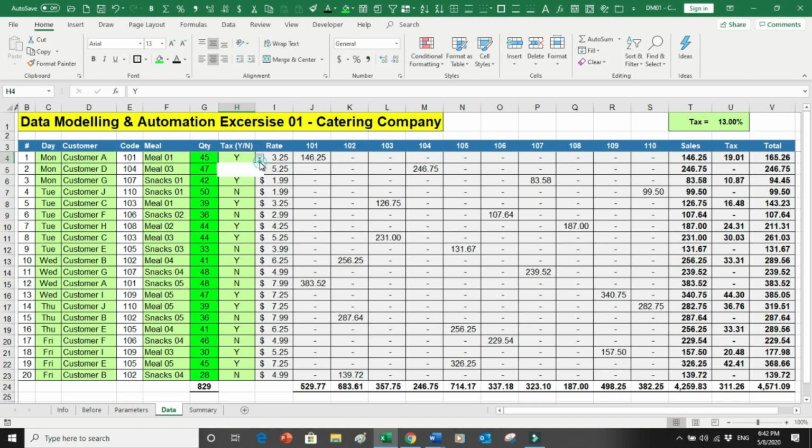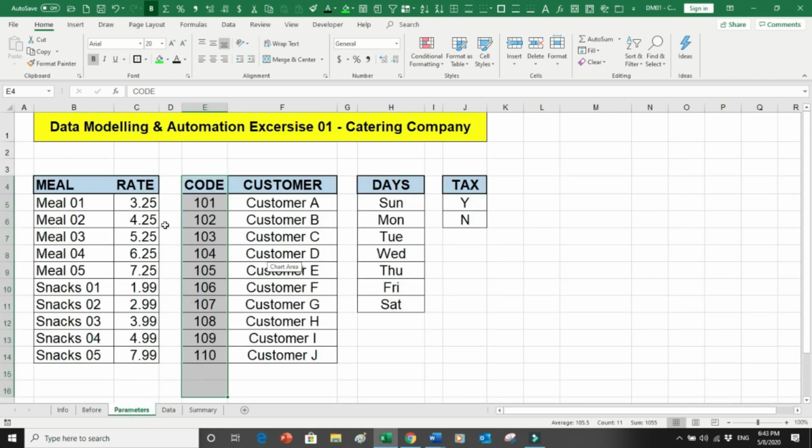So for example, you have to do nothing. Yes and no is coming. You have to select any one thing, and based on that, the system calculates the rate automatically. Why? Because again, you can see that there's an XLOOKUP formula where I'm bringing in the rates here. So I'm bringing the rates from the parameters over here.